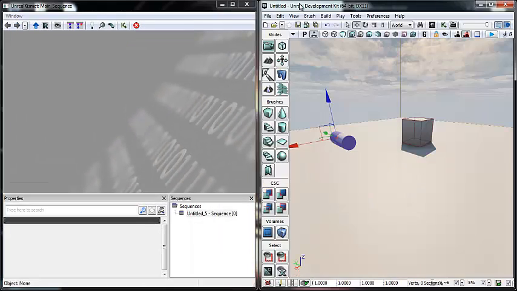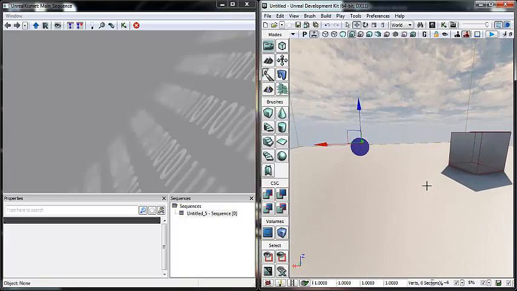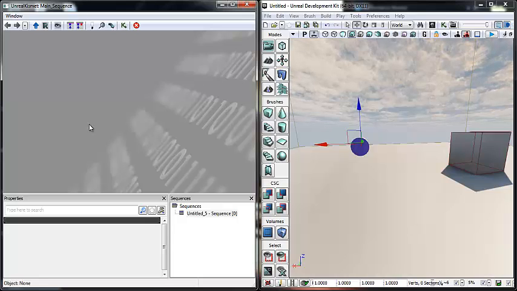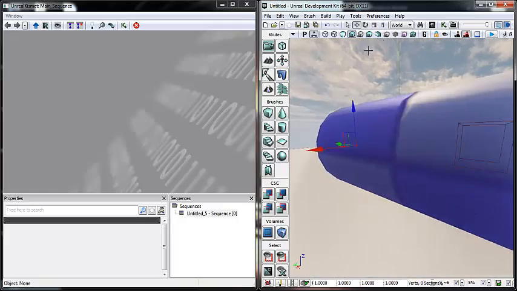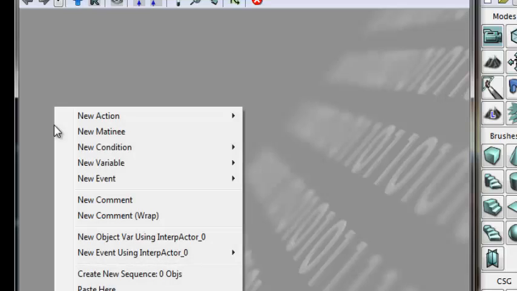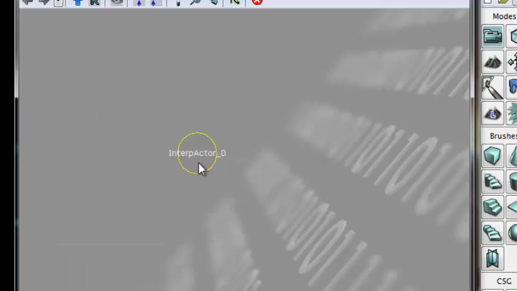So I'm just going to separate these into two windows. So the first thing we're going to do, we're going to set up a bunch of variables that we're going to need to reference throughout the script. So let's begin with an object variable that will represent our cylinder here. So with the cylinder selected in our scene, let's right click in the empty space of Kismet. Now let's go to new object var using interactor_0. So here we have our object variable.